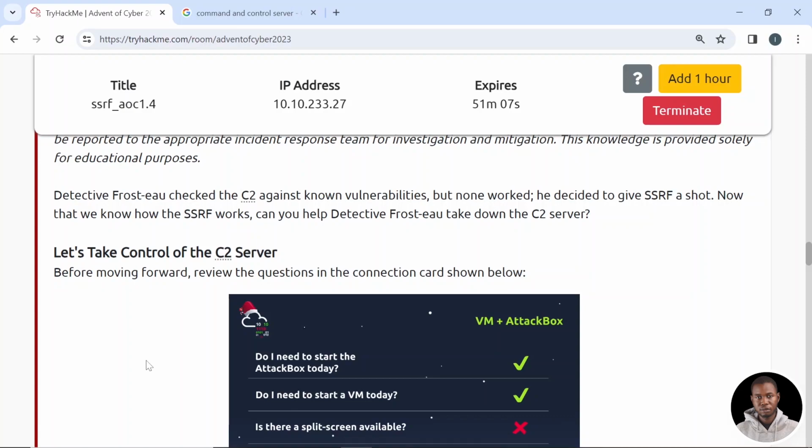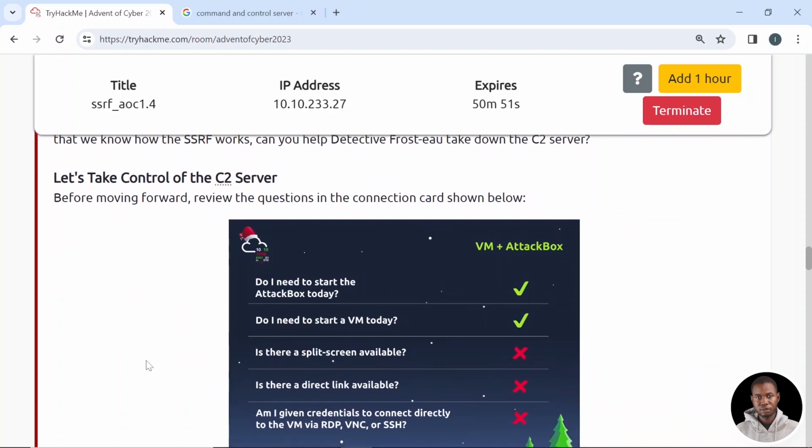Detective Frost checked the C2 against known vulnerabilities, but none worked. He decided to give SSRF a shot. Now that we know how SSRF works, can you help Detective Frost take down the C2 server? Now let's go into this in detail.